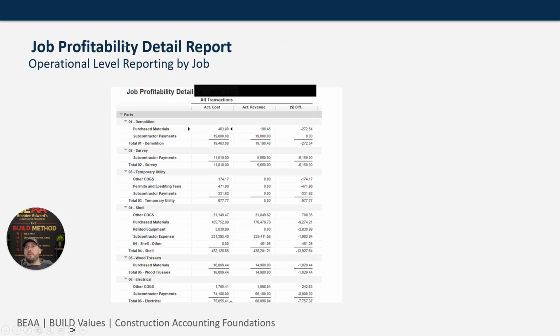All right, so this is just an example of the operational reporting. The job profitability detail report is probably the one that's used the most, and we showed an example in an earlier slide. So you can see here your actual cost, actual revenue, and what your difference is. This is different than a budget versus actual report. This is just telling you what was costed and what was billed, right? And then we actually use this information for our work in progress adjustment, which we'll discuss later.